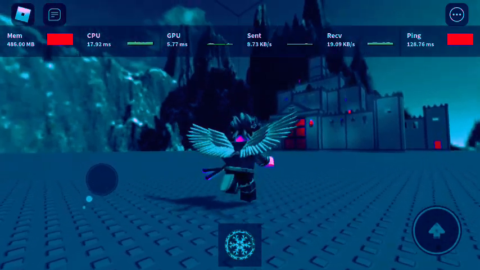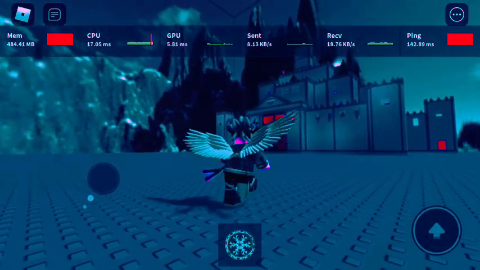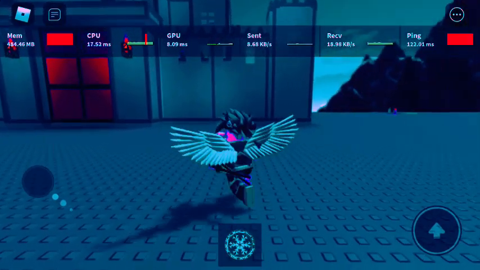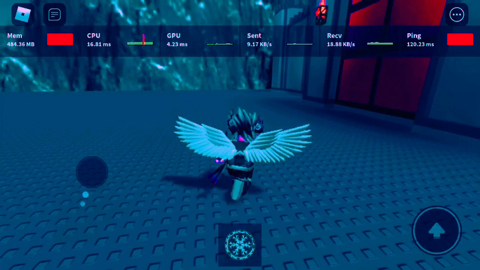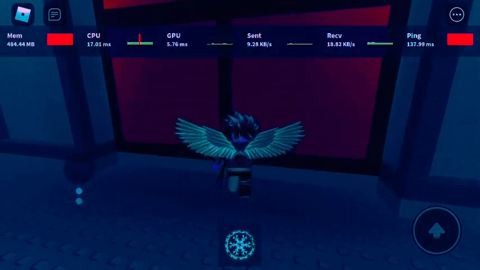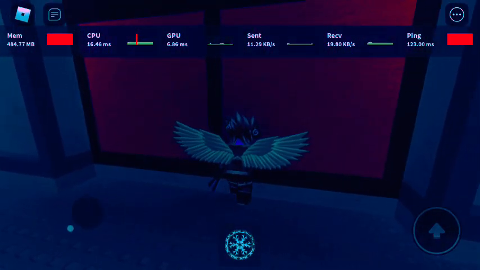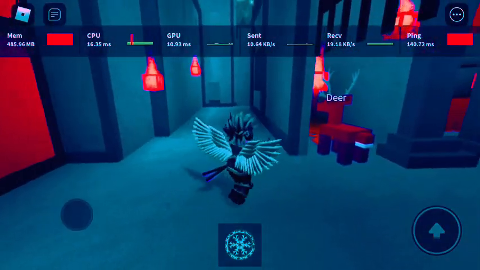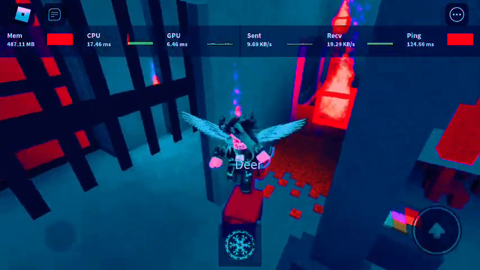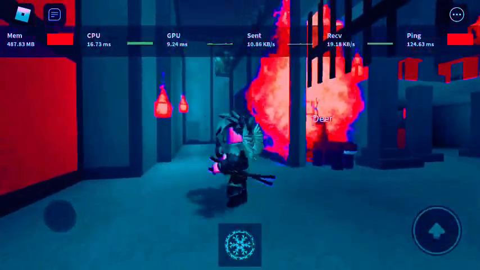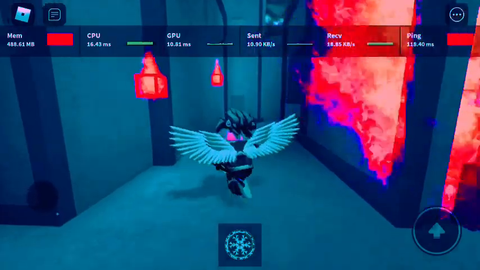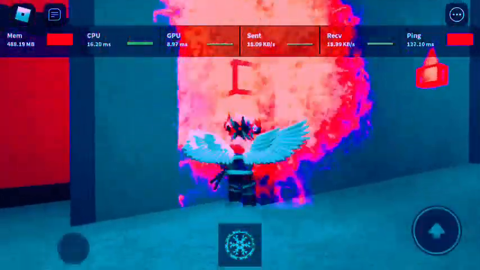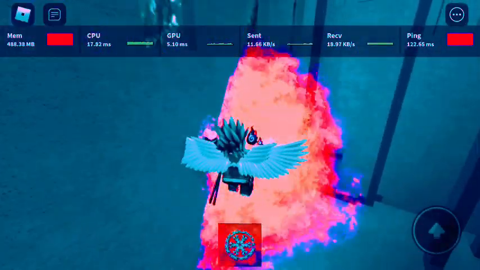Let's go to the castle that looks like it needs help. Goodness, I have more ping in this server than I do playing Super Roblox Kart. Dear. You mean Sven? And why is he on fire? Why is everything I touch turn into a big ball of flame?